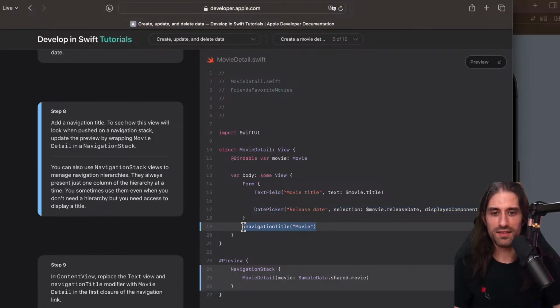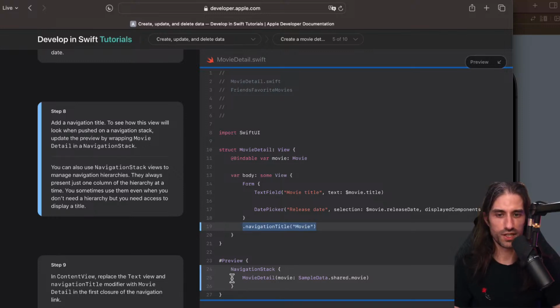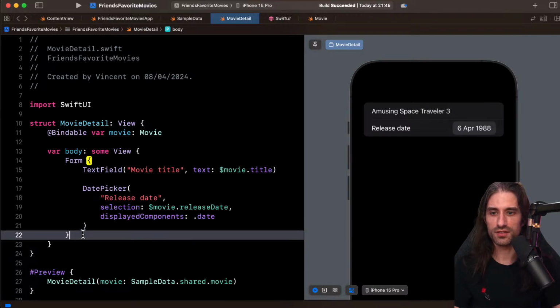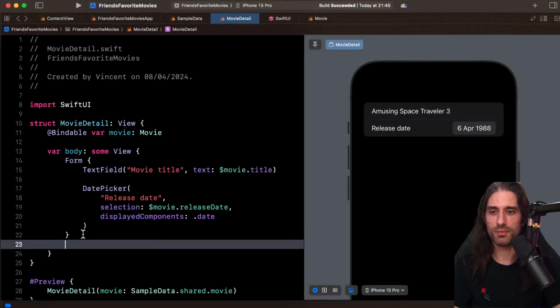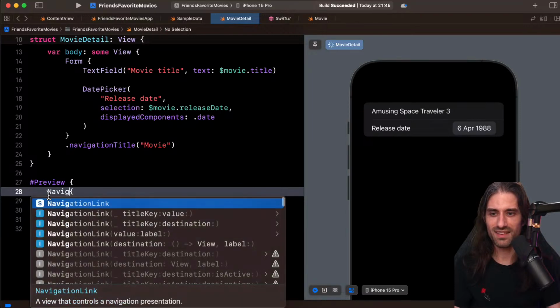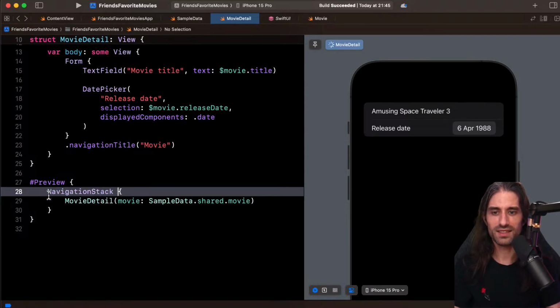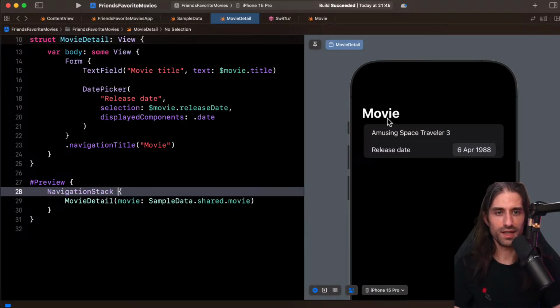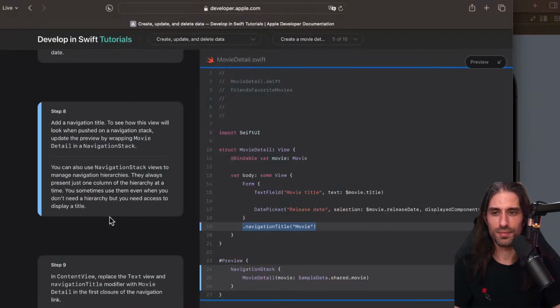We are adding a navigation title. Okay. And to see how this view will look when pushed on the navigation stack, update the preview by wrapping movie detail into a navigation stack. So here, let's do both. So let's just add on the form a navigation title, and then let's put this into a navigation stack like that. We can see the title, the large title appearing. Perfect.